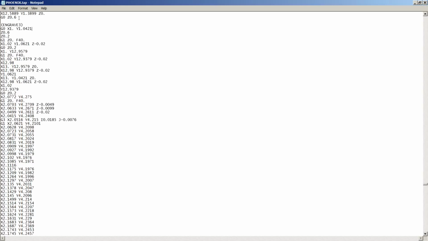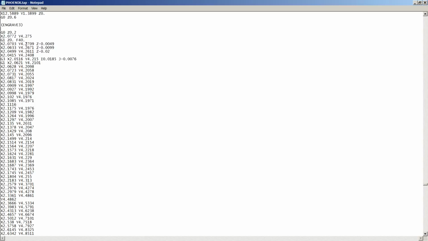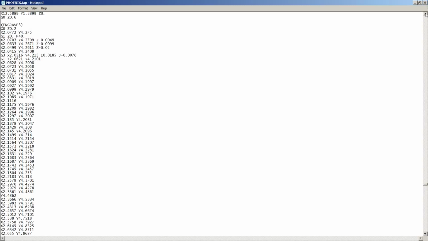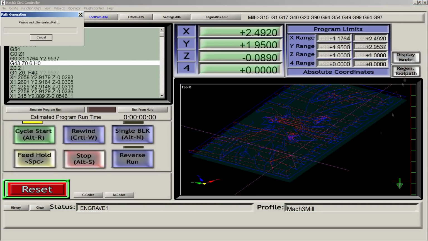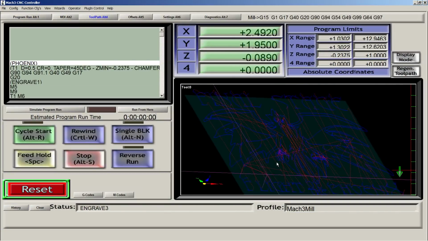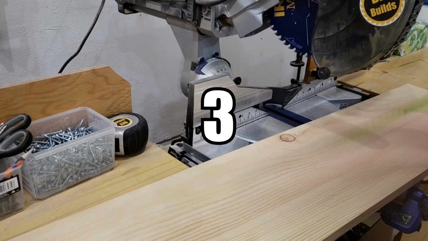So we'll go and edit. Okay, so there's Engrave 3. So we are going to remove everything up to right here. We're going to hit save, close this. It's going to regenerate our toolpath. And it looks like we're good. So now all we've got to do is load up our stock and start it. 3, 2, 1, go!